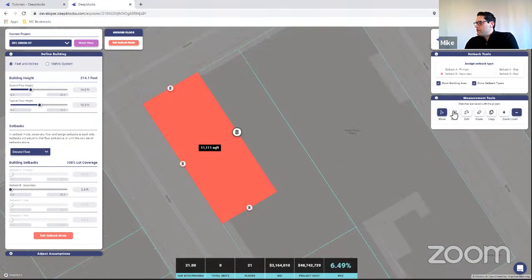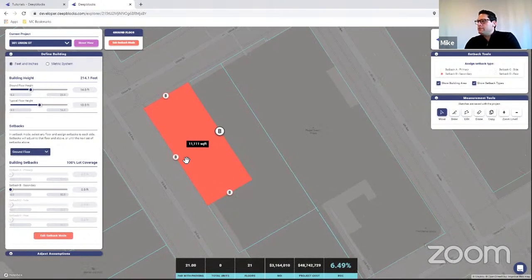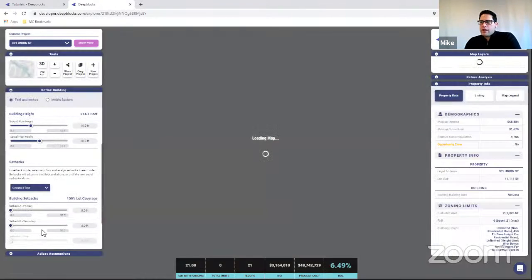We can also draw in using our tools. We can do floor plans within each floor of our particular model that we're working on. But again, we can uniquely identify, we'll make this the primary. Since it's on Union Street, this is going to be our rear. We'll leave these two as B. We're going to exit our setback mode.